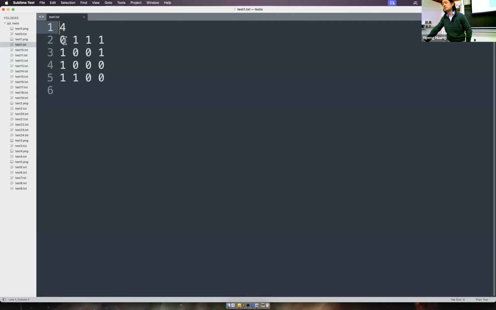So, okay, what edges do we have? How many edges do we have in this graph, assuming that this is an undirected graph? 4. How do you read off the 4?